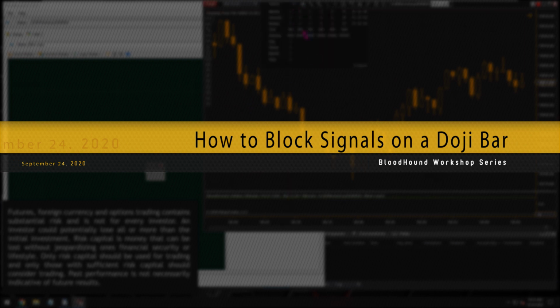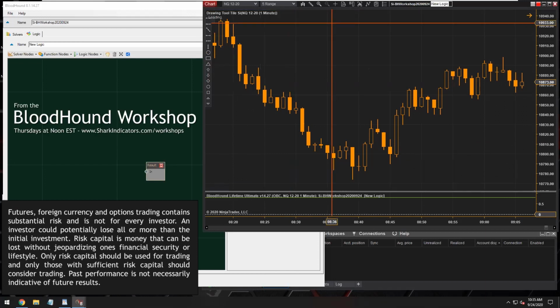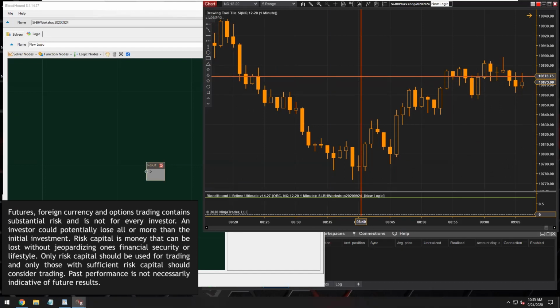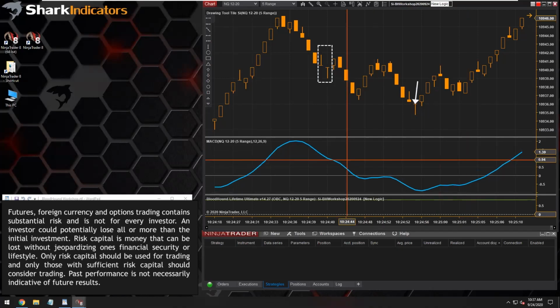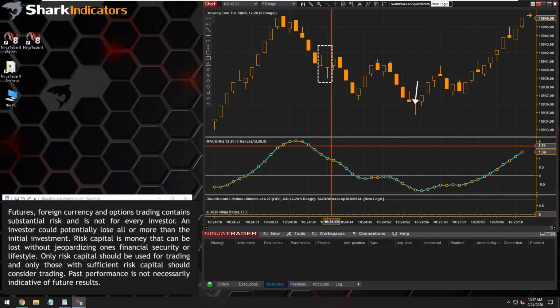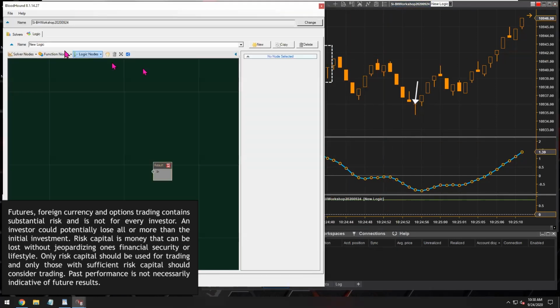We want to block signals whenever there's a doji bar. That's basically what Ramesh's question is. Let's go to a 5 range chart, and that ought to produce a lot of dojis. A couple of dojis marked right there. All right, so I have the MACD on my chart, and I'll use the MACD to produce an output here. I wouldn't call them signals, but just an output.